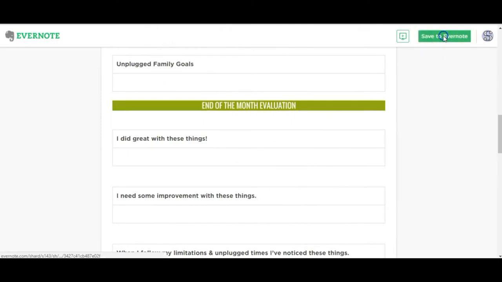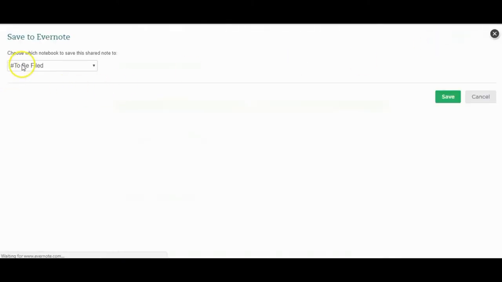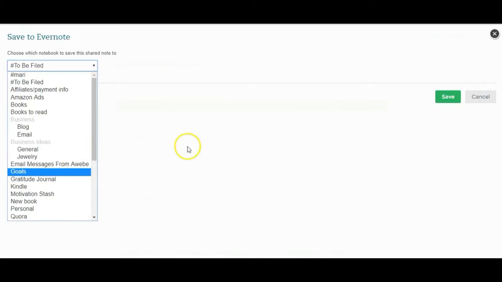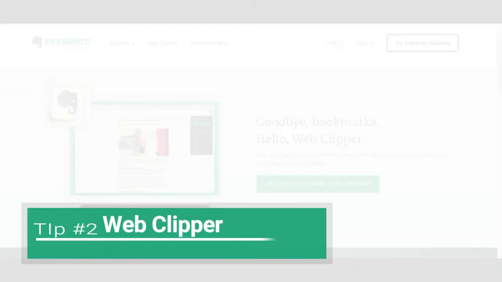And again, you just click save to Evernote and you click the notebook that you want it in, and that's it. So that's the essence of templates. Tip number two is to use the Evernote Web Clipper.